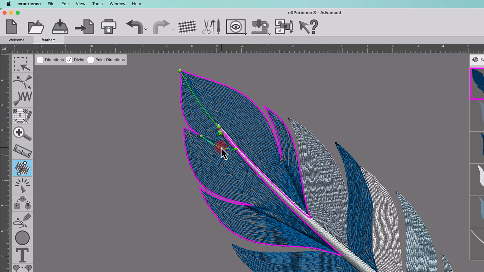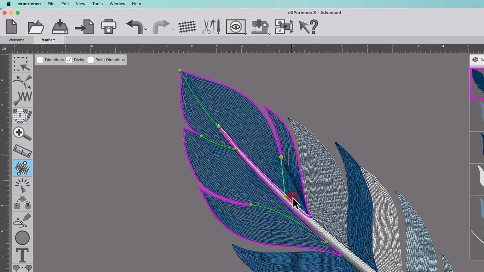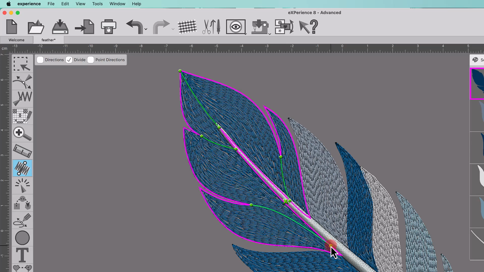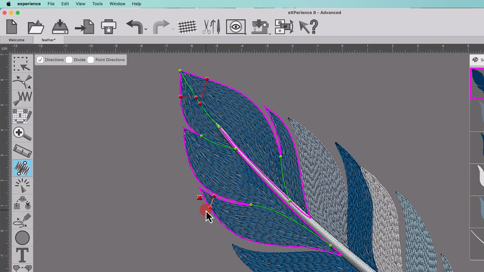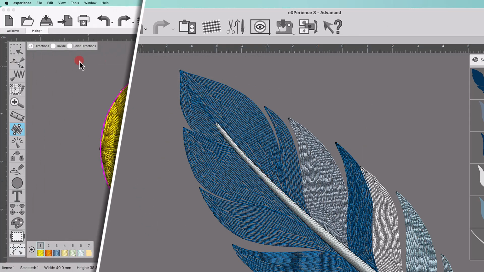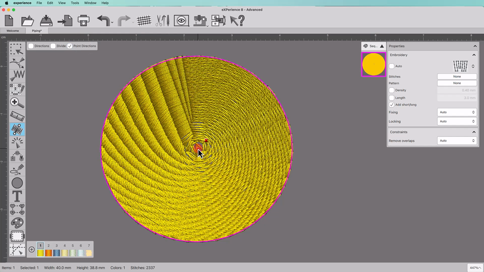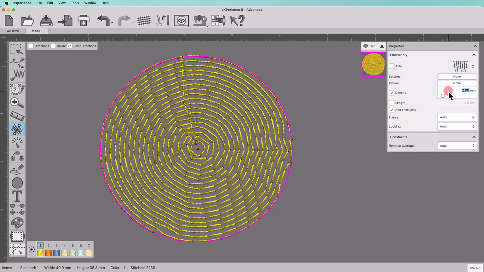Piping objects may have multiple divide and direction lines, allowing you to control the flow of stitches within different sections. You can also assign individual directions to each divided area for more precise results. Generate a spiral layout inside a closed shape, adding point directions at the center of the shape. Fine-tune the density until you achieve the look you want.